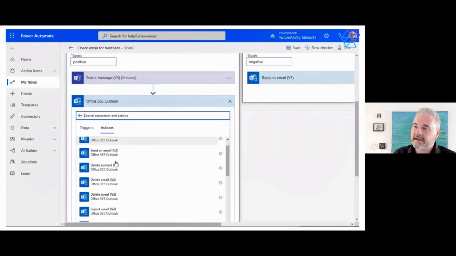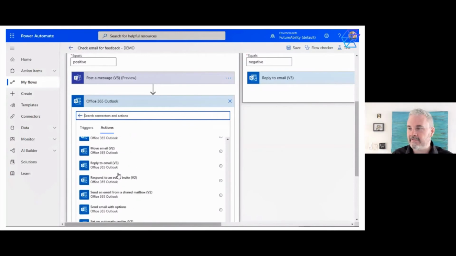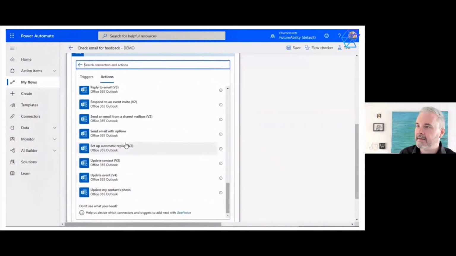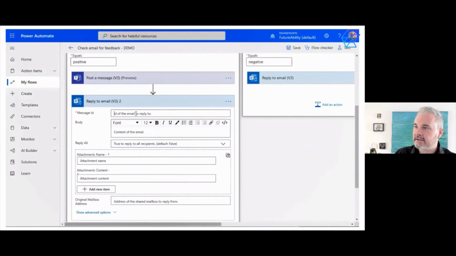Now each connector has a trigger and an action. Here are all the ones that are available for Office 365 Outlook. So we're scrolling up and down to have a look. I'm going to go to reply to email. Now, which email do I want to reply to? There's a message ID that is there.